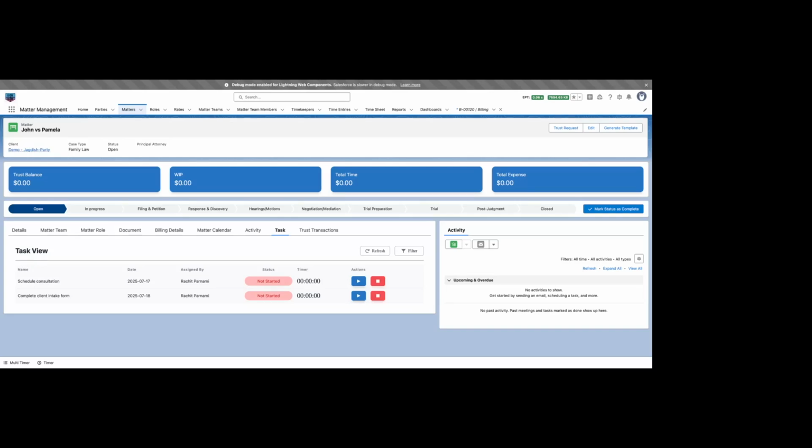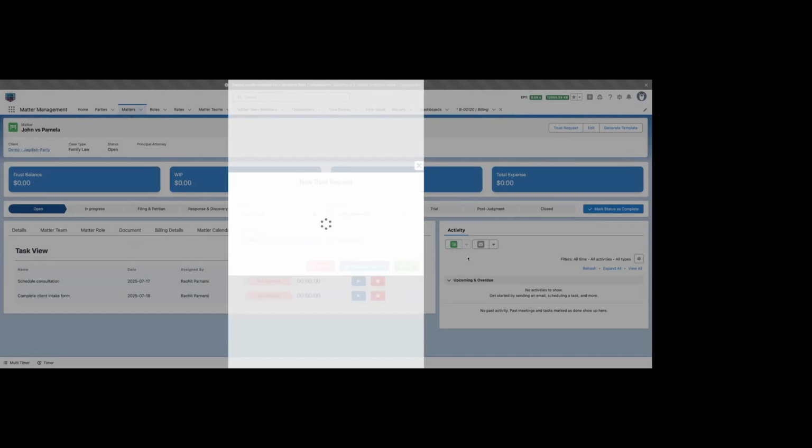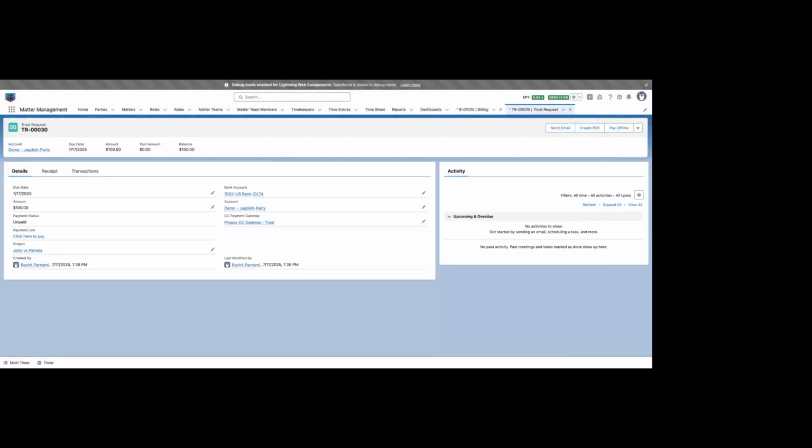Before we dive deeper into the timer functionality, let's assume the matter setup is complete. The next step is to request trust funds. This is easily done right within the system by initiating a trust request. So we click trust request at the top right, and we can select any bank account, and let's just say $100. So let's click save. Once submitted, a payment request is automatically sent to the client via email along with a downloadable PDF. The client can simply click the link, view the secure payment screen, and complete the payment. Quick and seamless. So let's go ahead and do that.